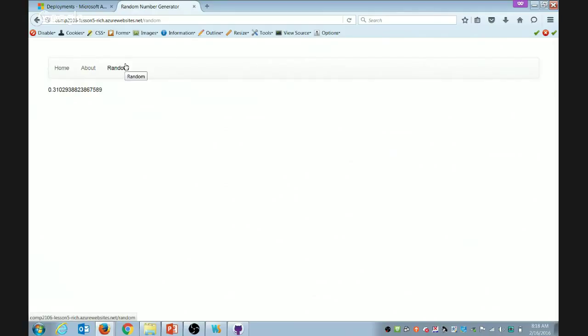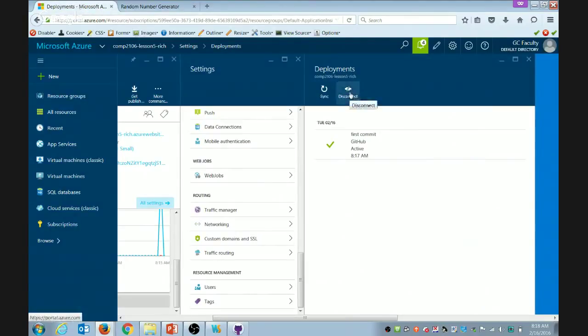So it's quite hands-off. We don't need to use FTP at all. All we need to do as we're working on the app is commit new changes to GitHub, and they'll automatically get synced to Azure. So if you want to break this, you can just click on disconnect. If I make a new commit, we'll see.